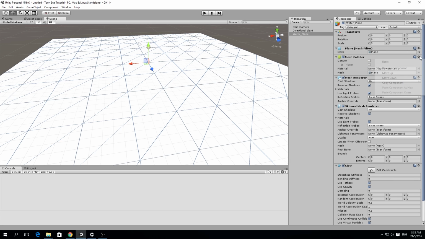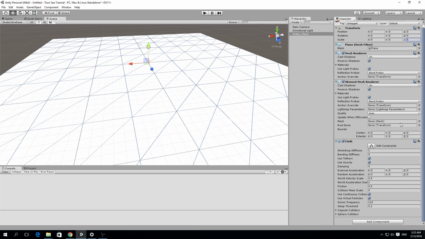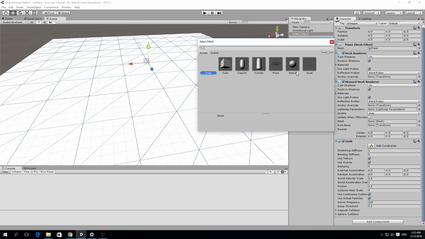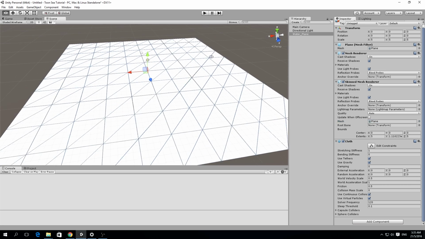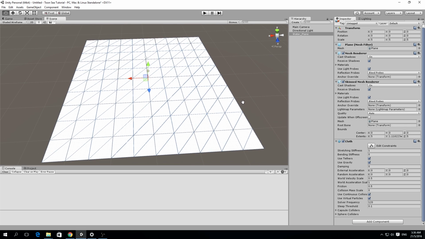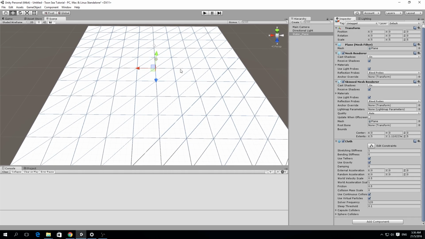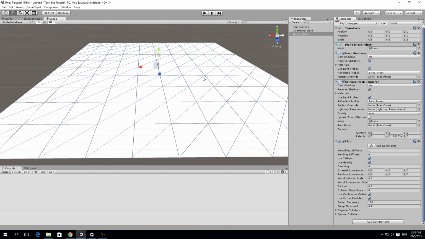I'm going to start by deleting the mesh collider because we're not going to be needing that. And in the skin mesh render, we're going to select a mesh. Here, this is mesh none. We're going to select the plane mesh. And the plane mesh has approximately, I think, 121 vertices. So that's good enough to make an animation for waves in the sea.